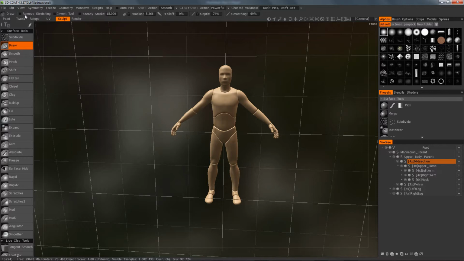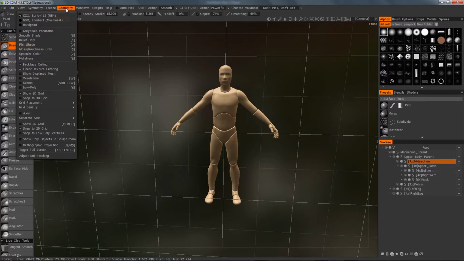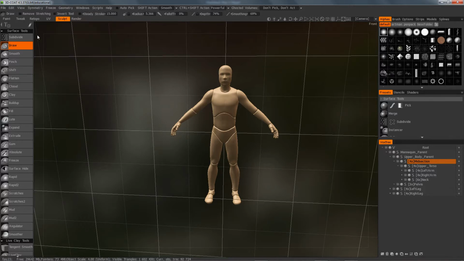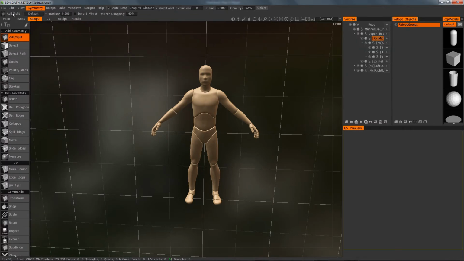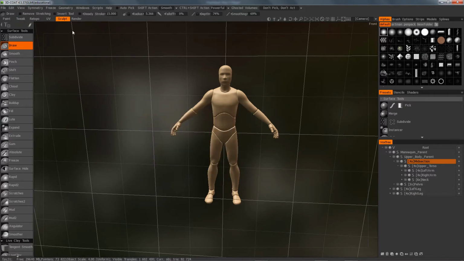I'm just going to go from top to bottom here. Like all Windows applications, you have your menu bar across the top with typical Windows type menus like File, Edit, View, Windows. Symmetry, Freeze, Geometry, these are separate menus, and these menus can change depending on what room you are in. Okay? Once again, in the sculpt room, this is what you'll have: File, Edit, View, Symmetry, Freeze, Geometry, Windows, Scripts, and Help.